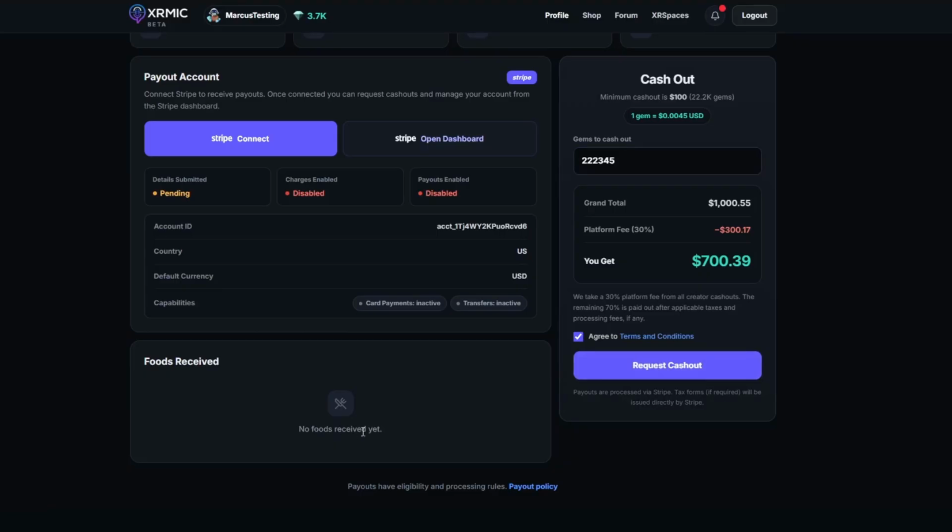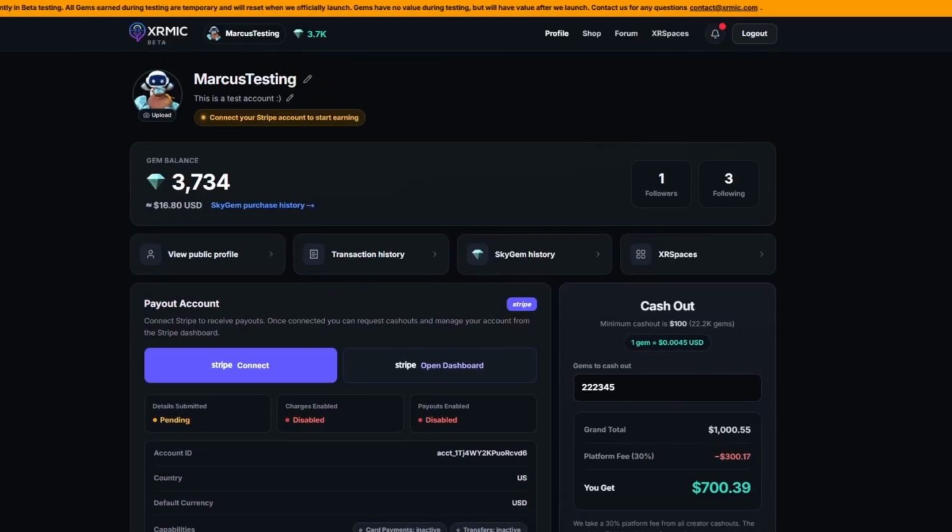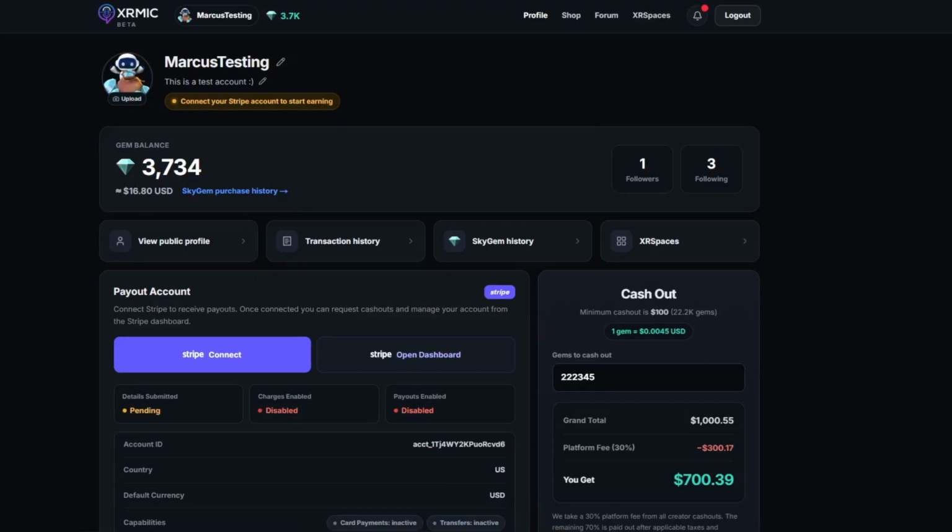Down here is where you will receive food rewards. It's not real food, but it's virtual food. And food is equal to gems, which you can cash out for real money as well. Over here, it shows how many people are following you and how many people you are following.